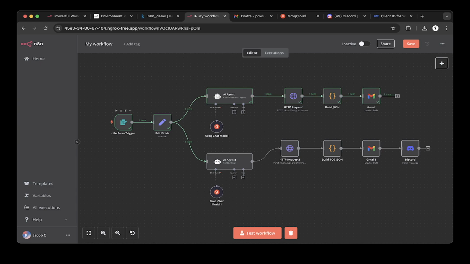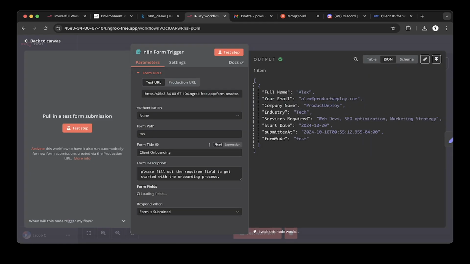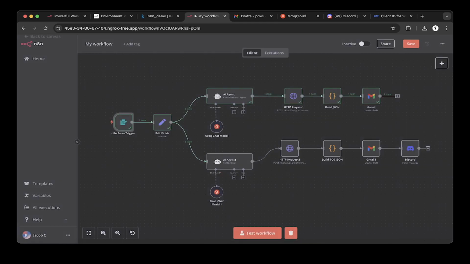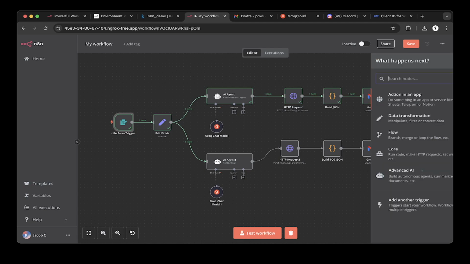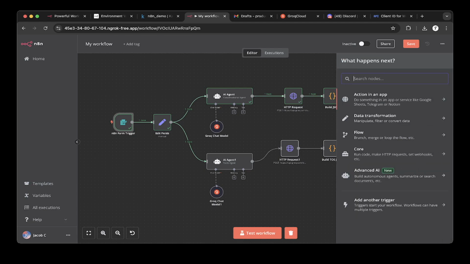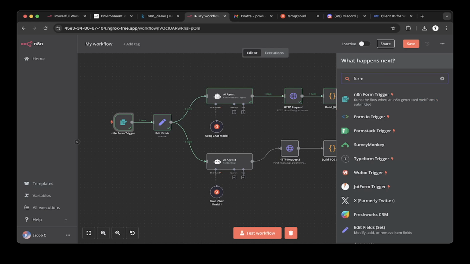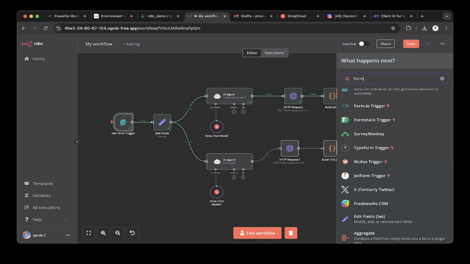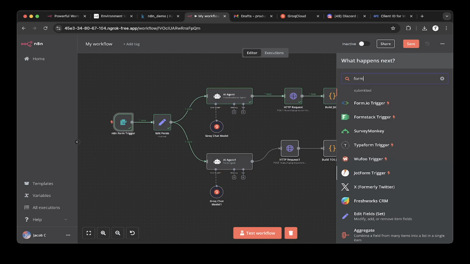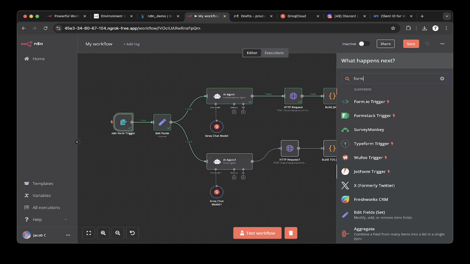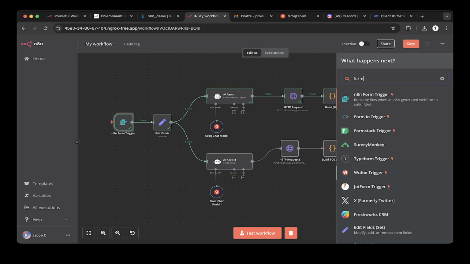So first, we check out the n8n form trigger. You can use a lot of forms, but we use the n8n default form. If you go to the right side of the navigation panel in n8n, you can search for form. So this is the default form, the n8n form trigger, and you can use others like a SurveyMonkey type form, and also a job form. All these types of forms are free to choose, but we just use the n8n default form for demo purposes.